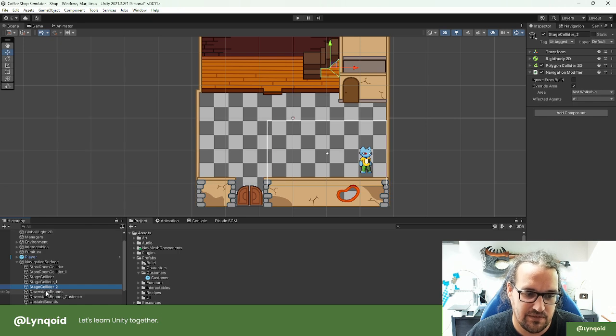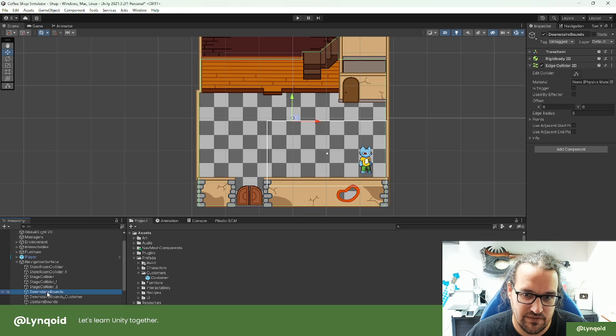Now my downstairs bounds I've got as this, and I didn't want to use this for the customers because I don't want them to enter this kitchen area or this employee area, anywhere from here.